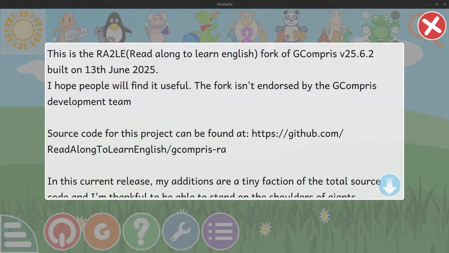My name is Alex and I've decided to do a bit of a playthrough that I was looking to do, and see if I could make it a monthly event, starting from the beginning and then working onto some other stuff. So in the last few days, I've had a playthrough and added some extra modules to gcompris, and this is known as the gcompris-ra fork, the read along to learn English fork.